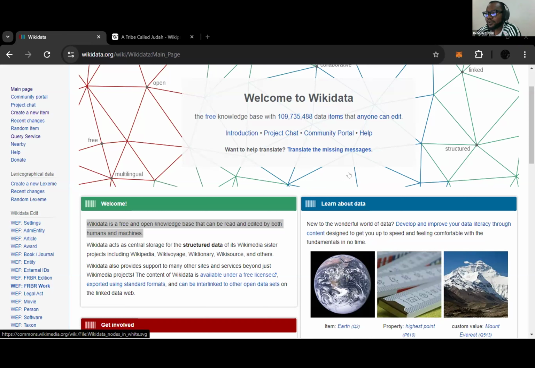We have those languages. Those are some of the similarities. Another similarity is that the information you see on Wikidata is free of charge. You don't need to pay anything for it. Same thing with Wikipedia. You don't need to pay anything for that information.